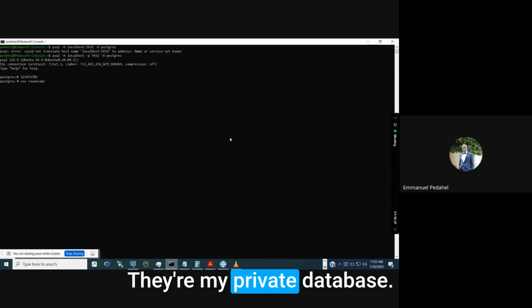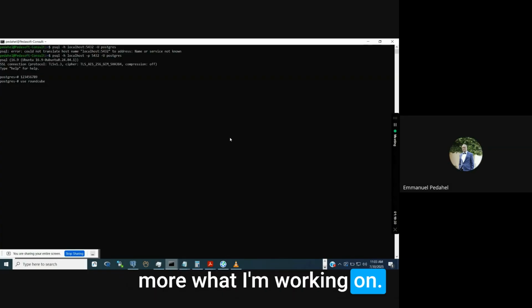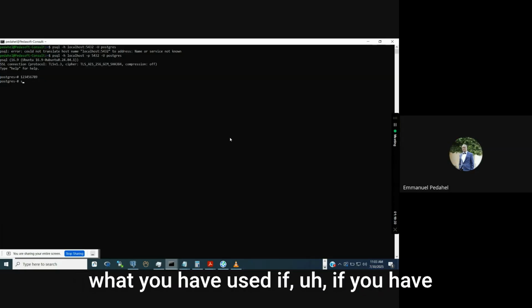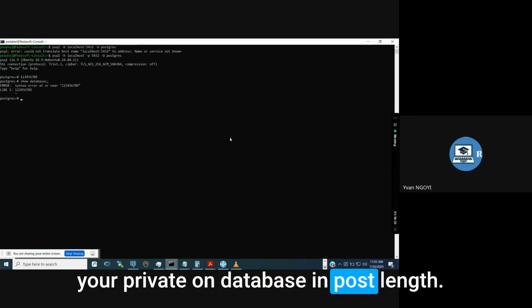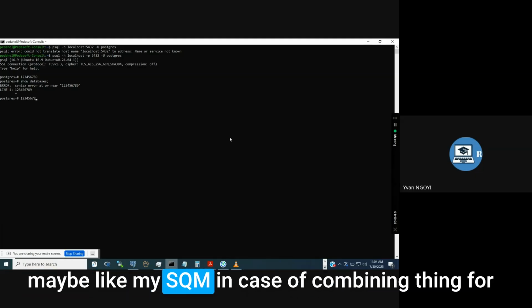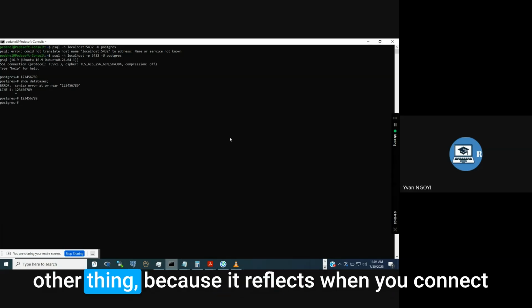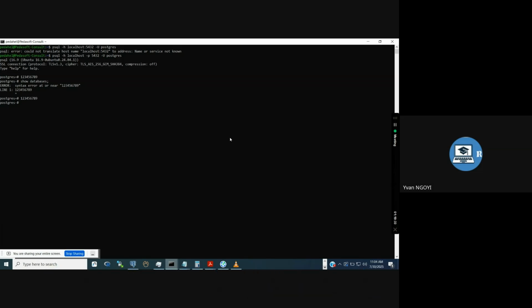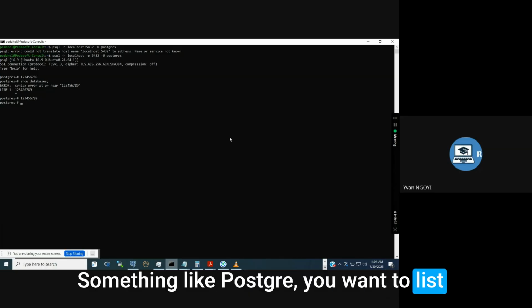They are my private database. The only one is the Roundcube, that is what I'm working on. I am saying this: if you have your private database in Postgres, in that case, you use something maybe like MySQL instead of combining things, because of a reflex: when you connect to something like Postgres, you want to list all the databases.